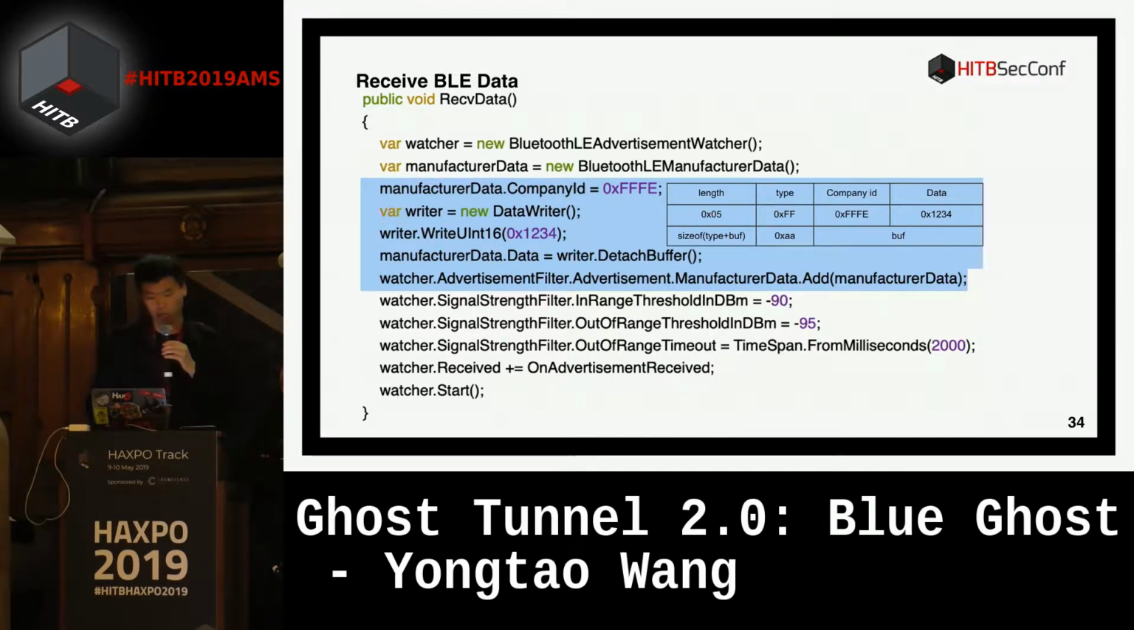Here is the code in Windows to receive the custom data, as you can see on the screen. It is also written in C#. We can subscribe to frames by manufacturer data. When the manufacturer data field matches the current frame, the OnAdvertisementReceived function will be called. We can handle the custom data in the advertisement receive function.